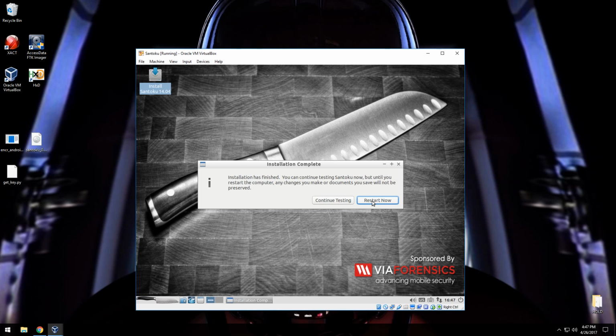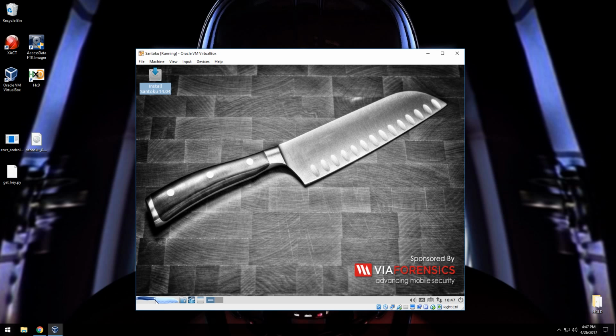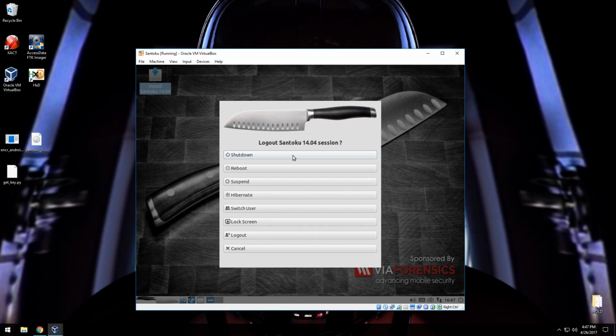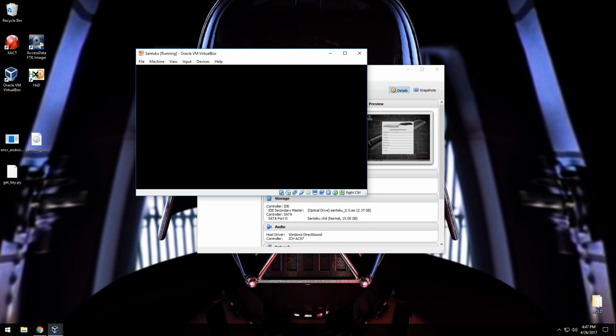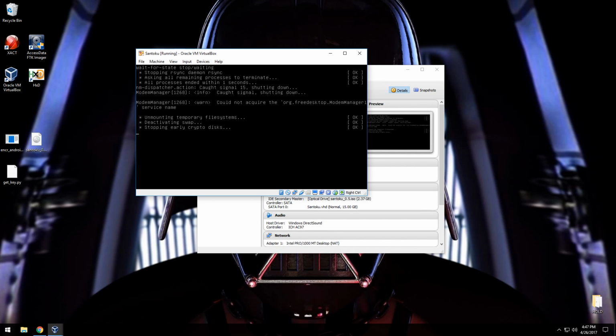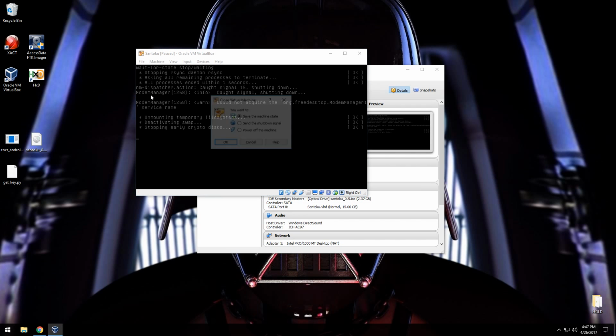Okay, so in the past, when I hit restart now, I've had issues with it hanging and then I have to force close it. So I'm going to try something new. Continue testing. And then I'm going to do a shutdown from here. Log out, shut down. And it still hangs. So that's okay. File, close. And just power off the machine.